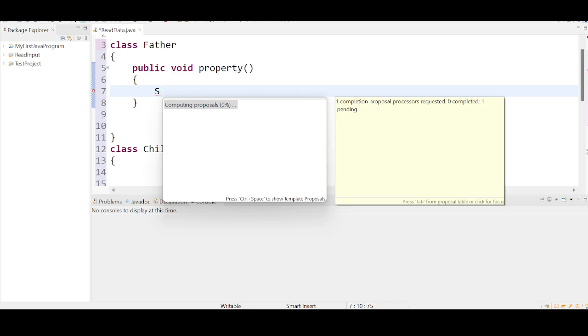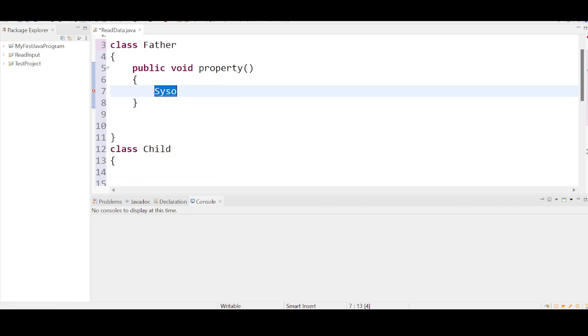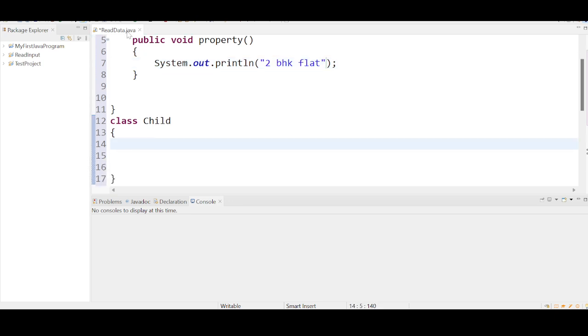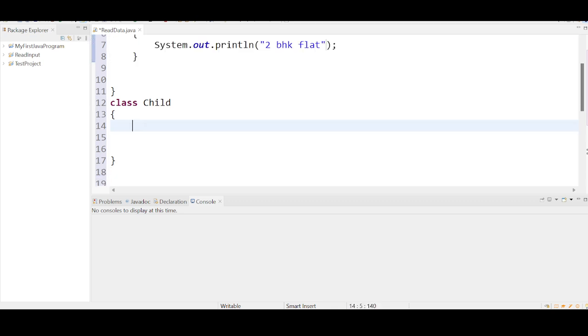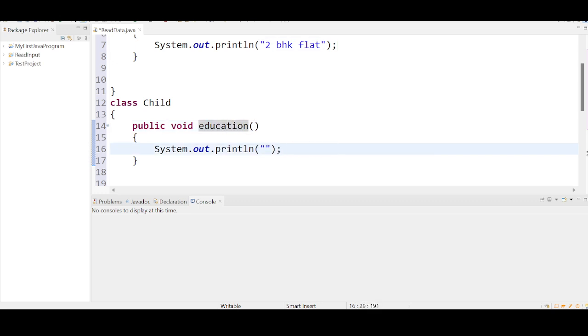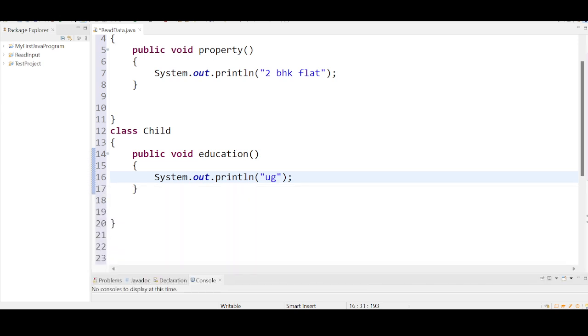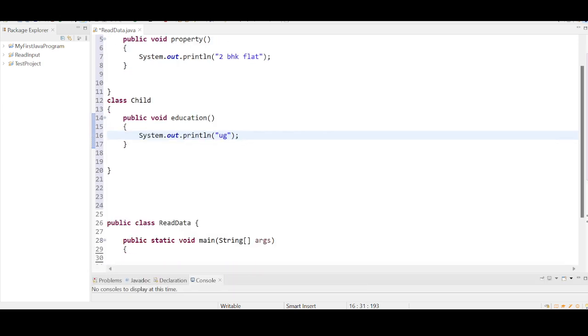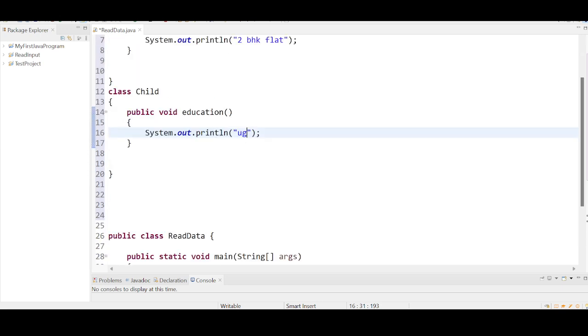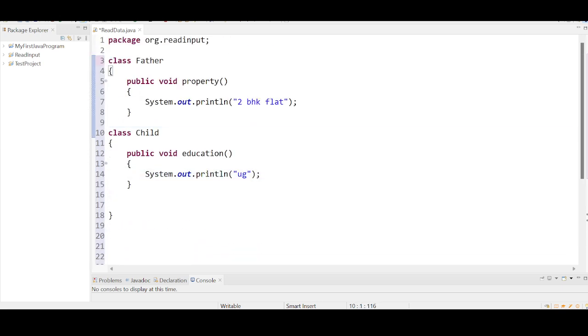System dot out dot println, HK flat. Okay, Child has a method called education. Now both these two methods are independent methods. If you notice, these two classes are completely independent. Okay, there is no relationship between these two classes.